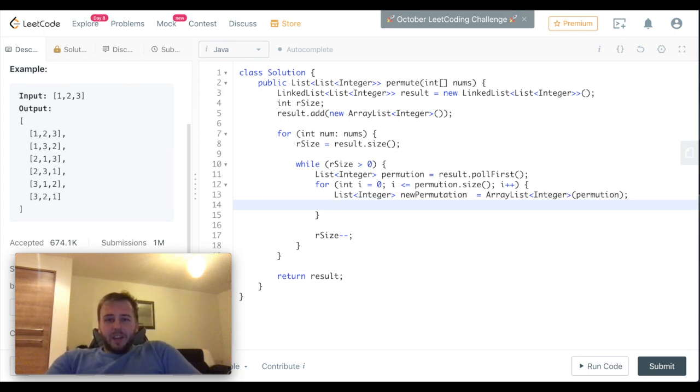Okay, again, guys, it initially was just, you know, empty array list. We took it from the result, right? So result doesn't have any values right now at all. We took it from the result and we create a new permutation. Okay, why do we need this new permutation? We need it because we're going to add values to this new permutation.